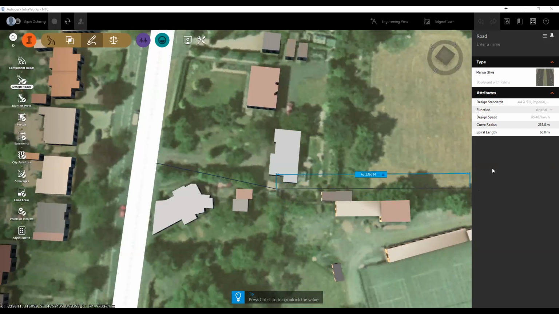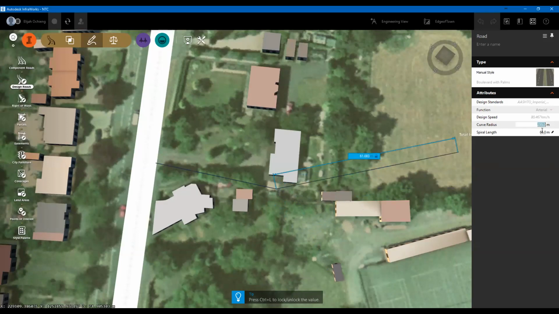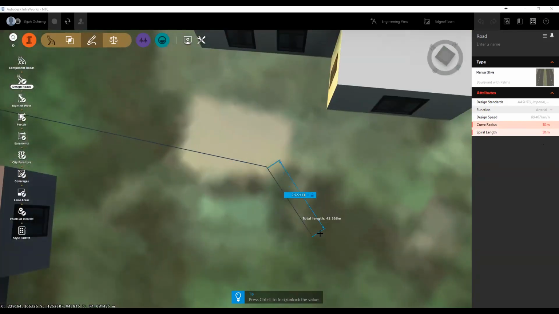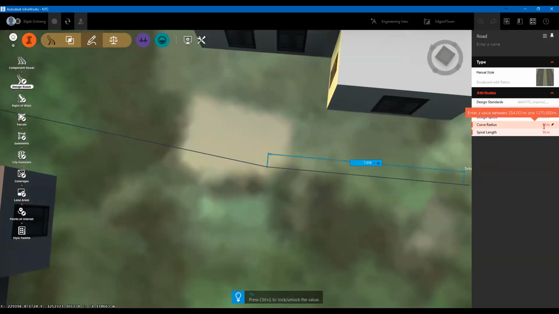Okay, let me choose the radius of the curve so that you can see. I'll choose a smaller radius, let's say 50. And the spiral length of the curve, I can also choose, let me say, 50. But remember, these are the key design parameters that you have to know before you do a road based on the existing area there.